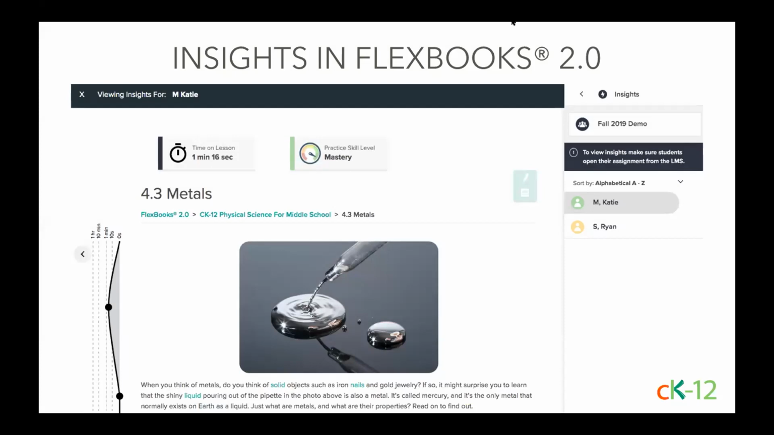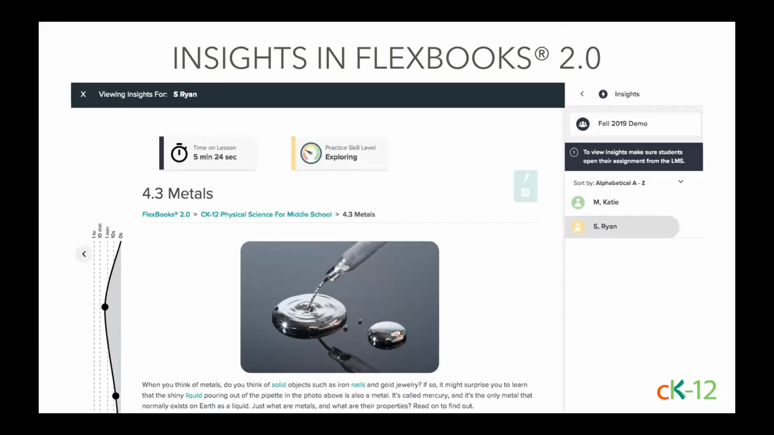So the first thing here you'll see, and this is specific to our 2.0 FlexBook lessons. So you want to make sure that you are assigning lessons from 2.0 if you actually want to be able to access insights. So in this case, I opened up a lesson that I assigned on metals, and I clicked on Katie that turned this in. You can see the time she spent on that lesson, even where that time was spent. So you'll see that graph on the side, as well as her practice skill level, and in this case, it's mastery. Now, if I clicked on Ryan, you can see he spent more time. If I scroll down, I'd see where that happened and that skill level.